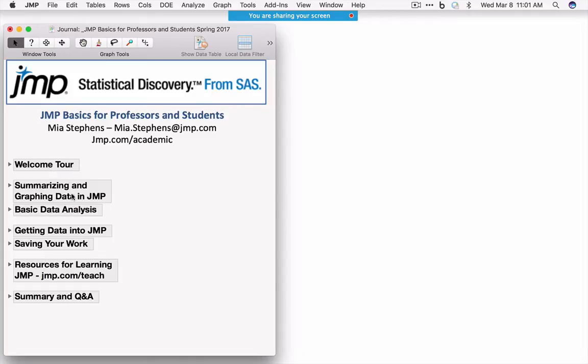We'll see tools for summarizing and graphing data in JUMP. In fact, this is where we'll spend the bulk of the time. I'll provide an overview of tools for data analysis, but I won't dig in deeply into these topics. There are other webinars that'll go much further. I'll just point out where these tools are available.